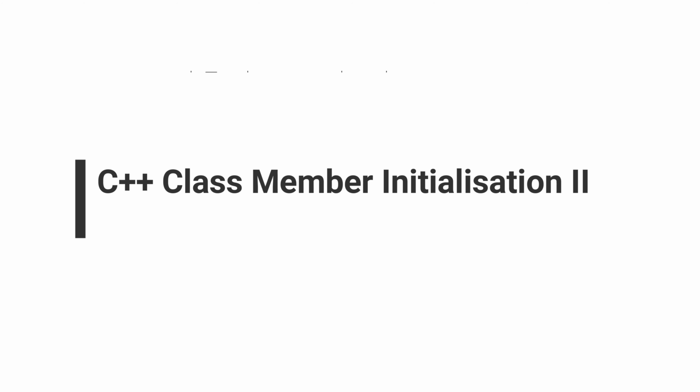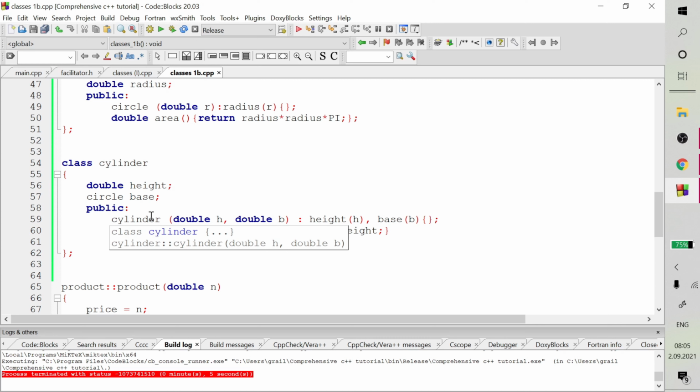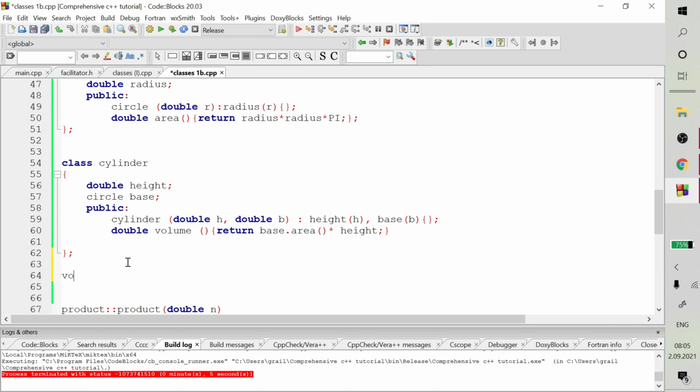Now, what if this base over here were accepting two parameters? So let's say that we don't want to compute the volume of a cylinder, but we want to compute the volume of a cuboid. How do we do it? Now we know that the volume of a cuboid is, let's say, also the area of base times the height.